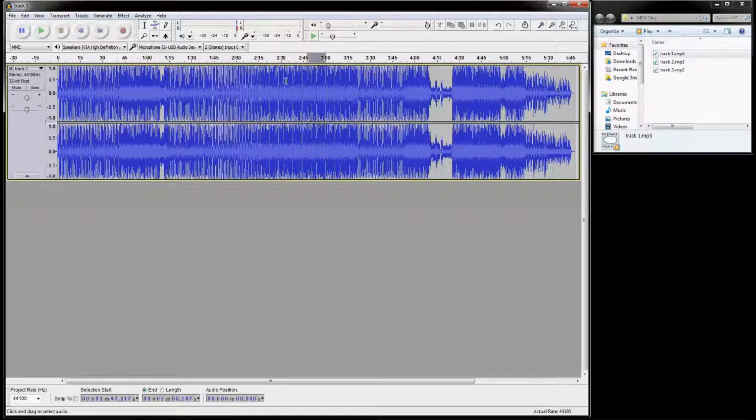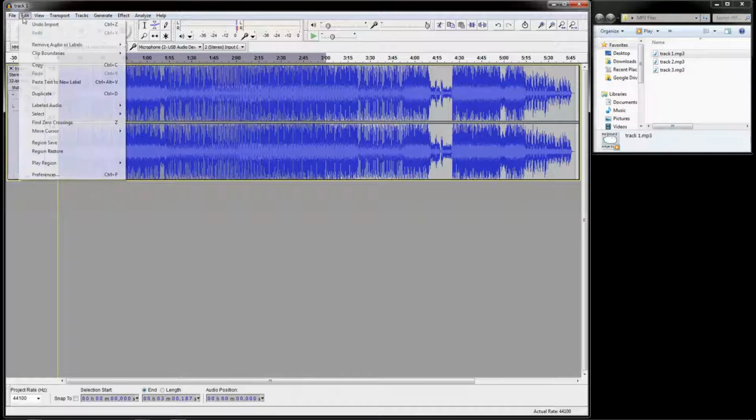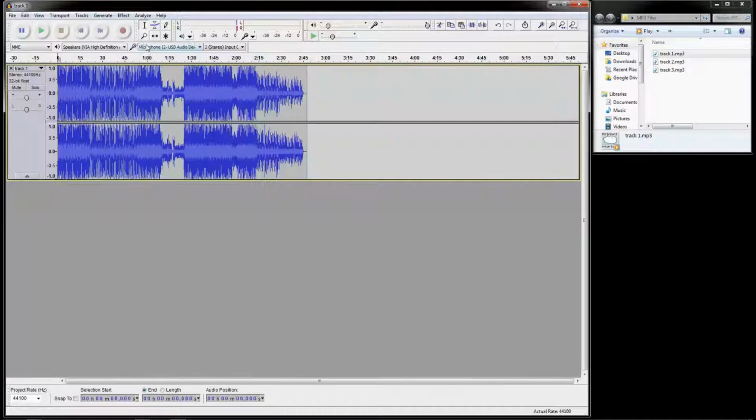I'm going to hold it down and drag all the way across to highlight this section here. You can see it grey highlighted at the top, and you can go to Edit, Remove Audio or Label. You can cut it or delete it. So we're going to cut it in this example.